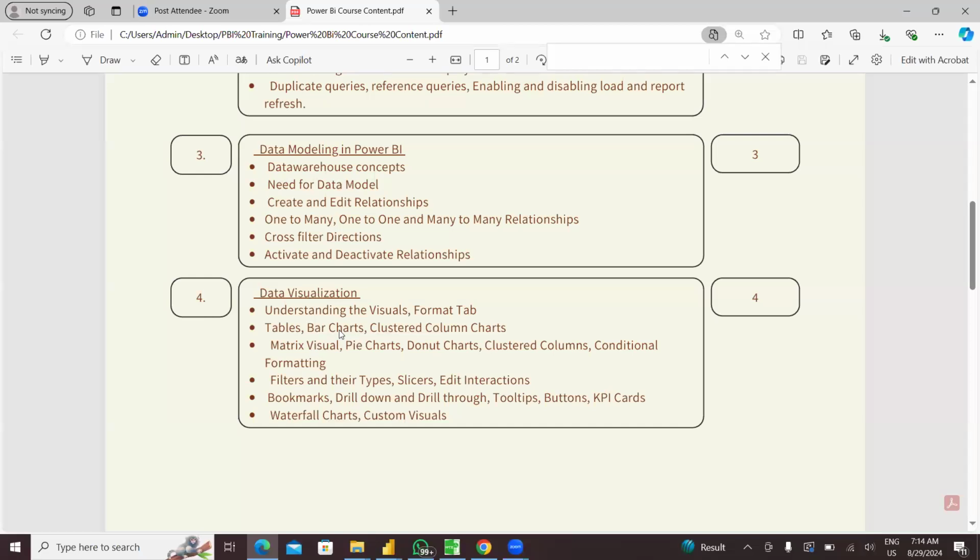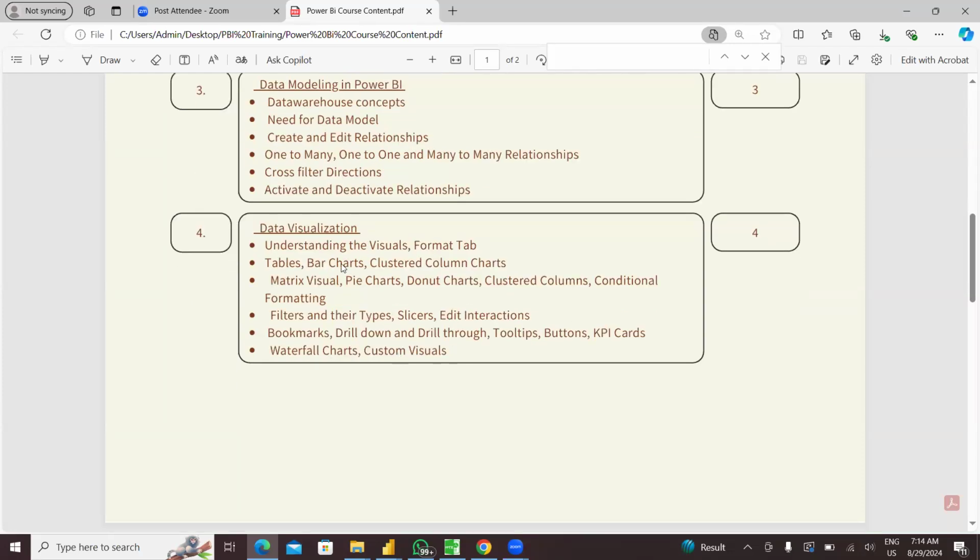So here, as I was explaining, the visualizations, first we'll try to understand what kind of visuals to use in which scenarios, and thereafter we'll go on to discuss the types of visuals that are available in Power BI to accomplish the business end needs. Like there's a table chart, there's a bar chart, clustered column chart, there's a stacked column chart.